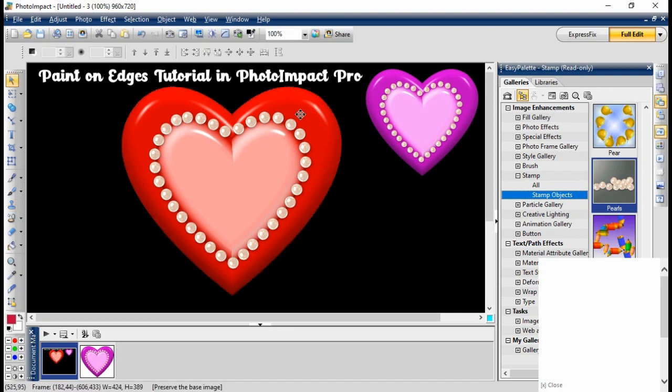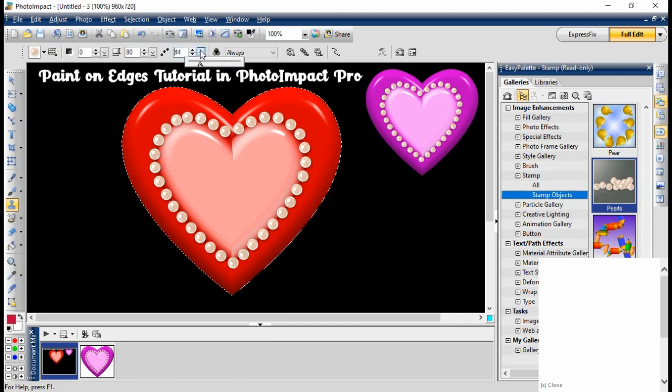Click on the heart. Click on the pearls. We'll go to your stamp and click on pearls. And then resize is right here. Make it a little smaller. And you space it out by this. Make it a little higher if you want.